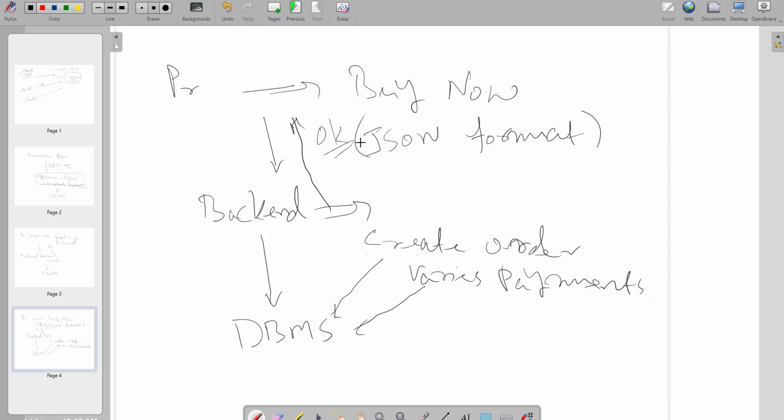So it results in the JSON format. It means the order is created, payment is verified and saved in the database, and then we also verify the stock, check stock. All these are the business rules, and all of these are implemented in the backend system, as I mentioned before.